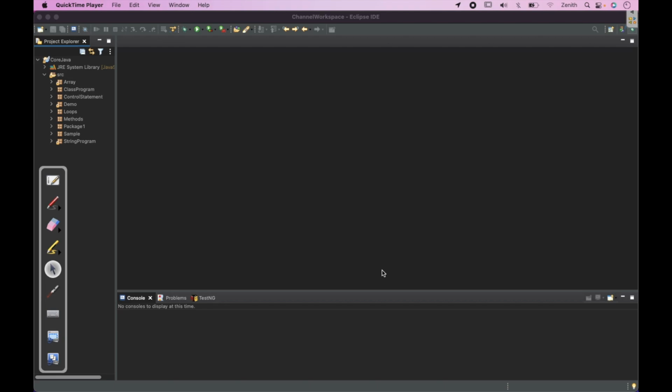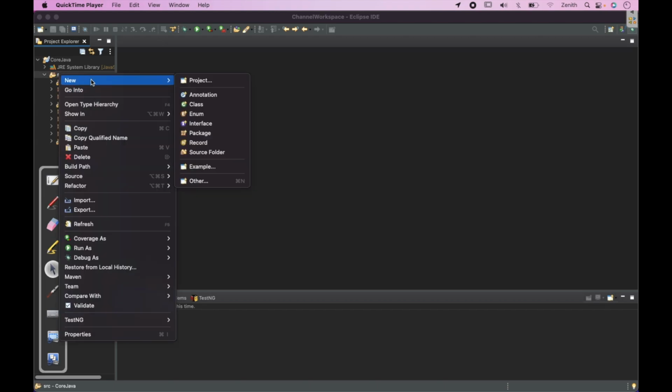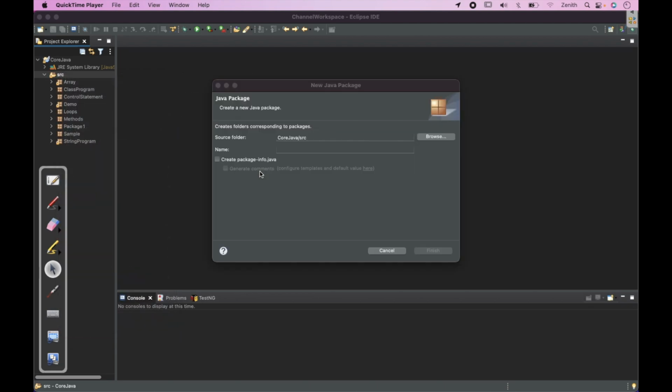And from this session we are going to start the object oriented principles in Java. So for that we will start from inheritance. First of all, let's try to understand which are the object oriented concepts in Java. Here I will create a new package as we are going to learn new things. The package name will be inheritance.